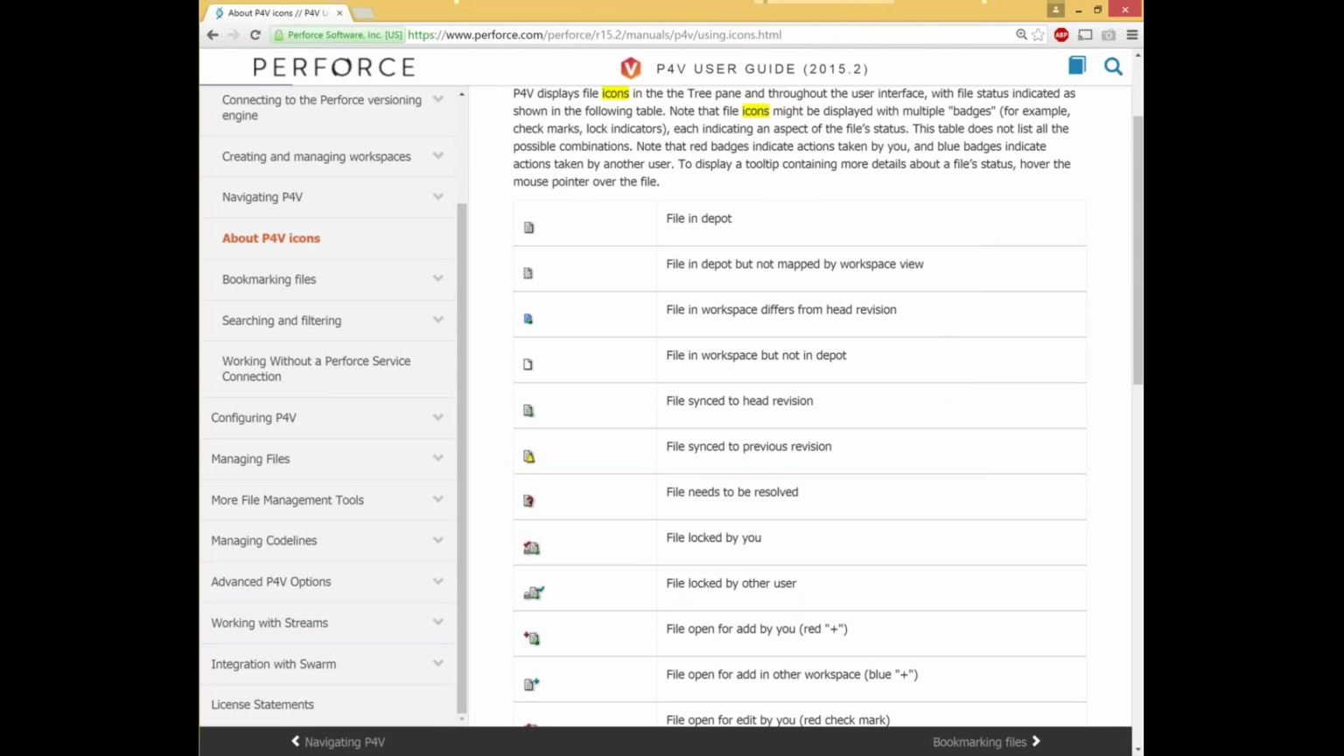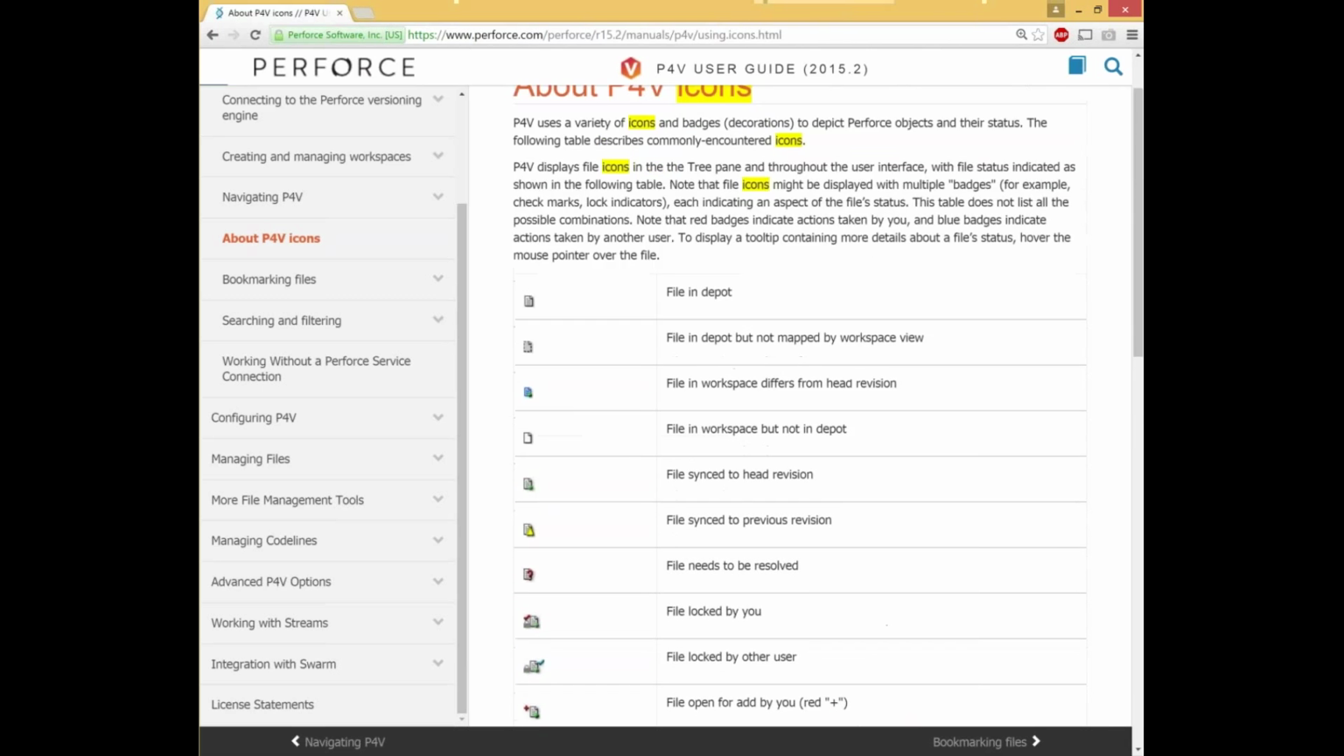These icons are really, really helpful, especially for users that want to quickly identify changes or differences. My eyes are always drawn to the icons first. It's the easiest thing to spot out. So just review this and know that this is available for you.